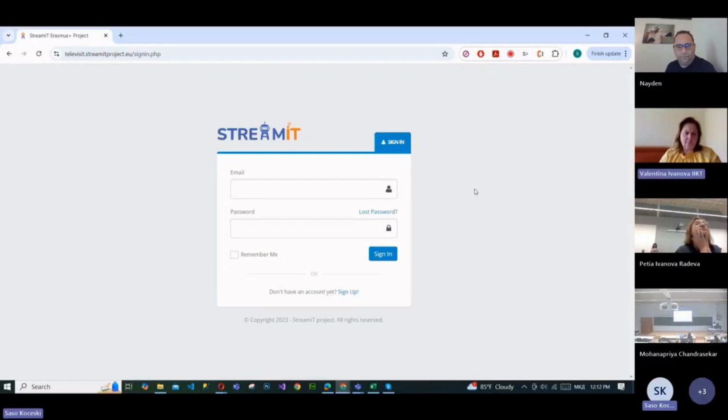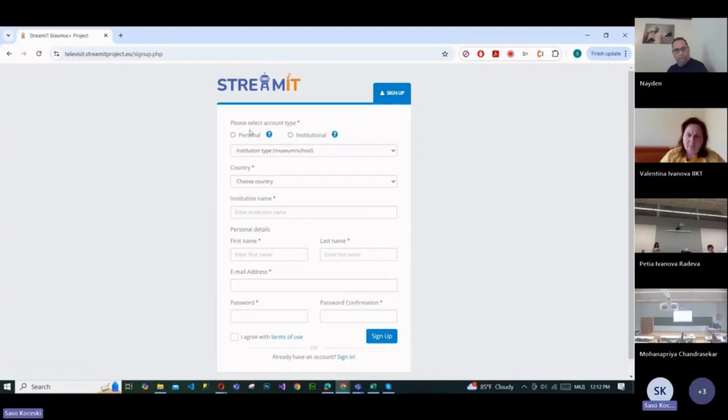So every user of the system should be authorized in order to get access to it. In order to do that, they must have a valid email address, which is registered and approved by the system, and a valid password to the system. If the user is a newcomer, they can sign up to the system.